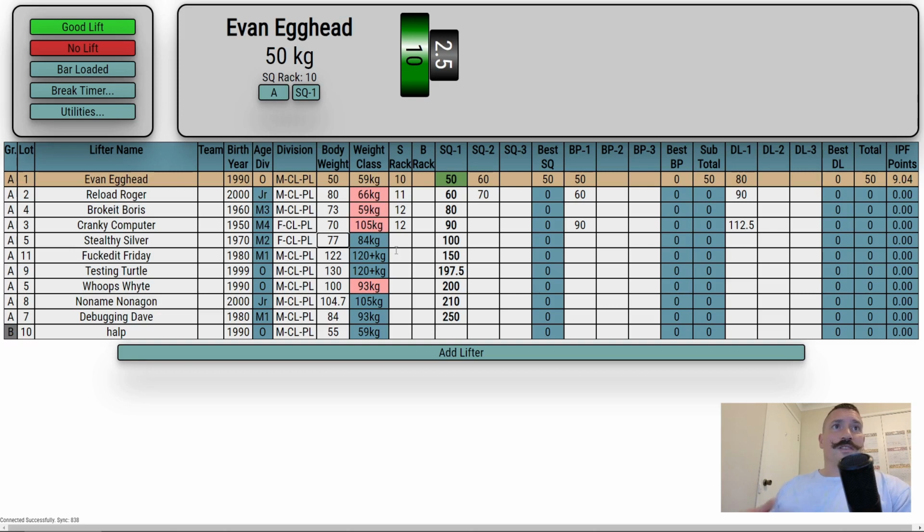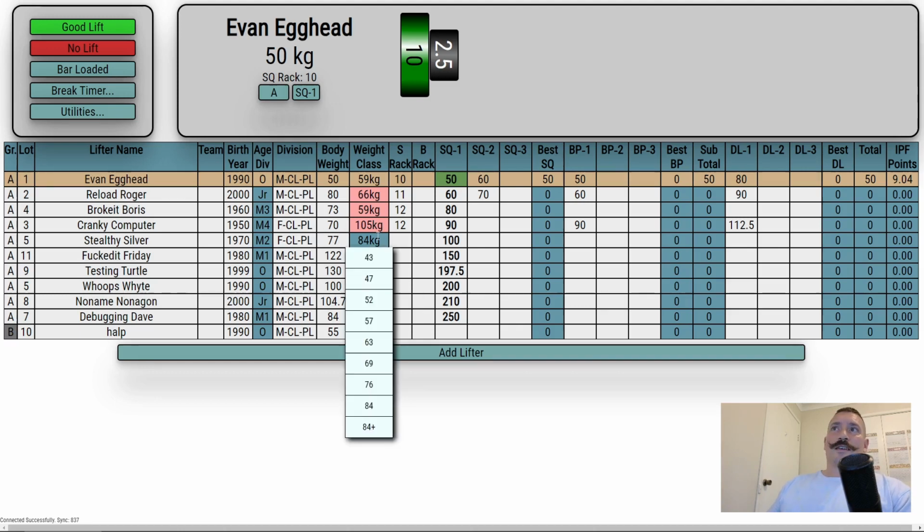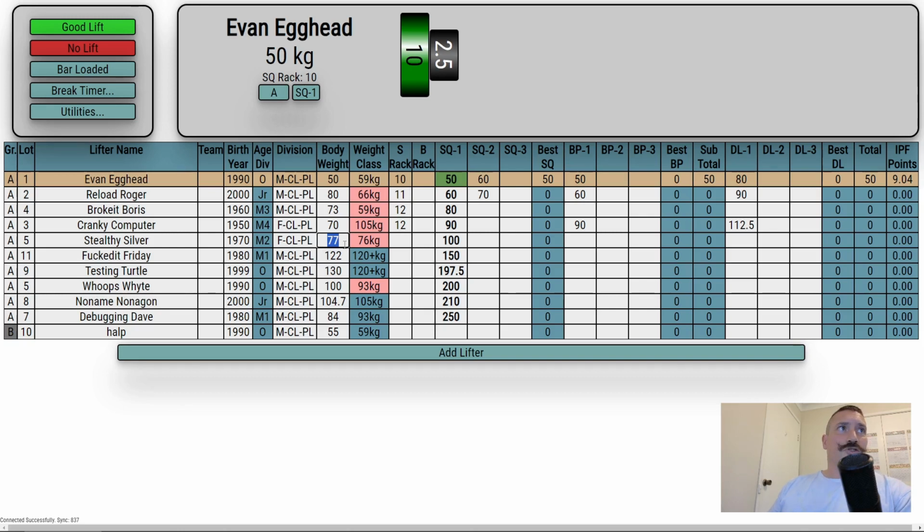Very, very simple. It's designed so when you dump all the data from the Excel spreadsheet into SimpleLifter, it's all set up ready for weigh-in, or you can right click and set the weight class. So if we set Stealthy Silver to under 76, it'll recalculate and now goes red until her body weight drops down into the weight class. Also, if they weigh in too light, it'll also go red. So it's a very simple way to make sure that you have either nominated or entered the data correctly.